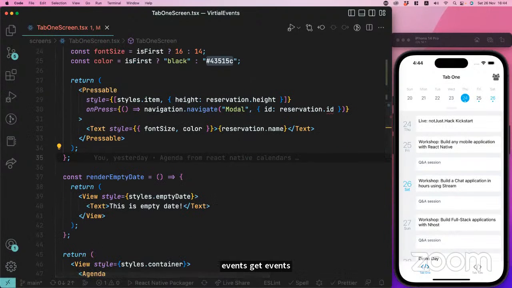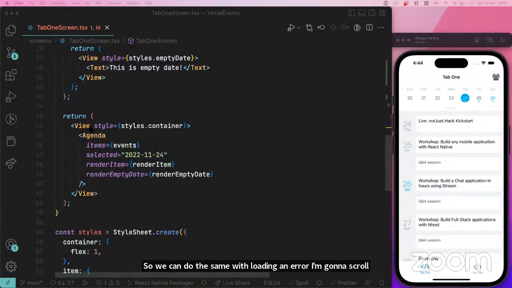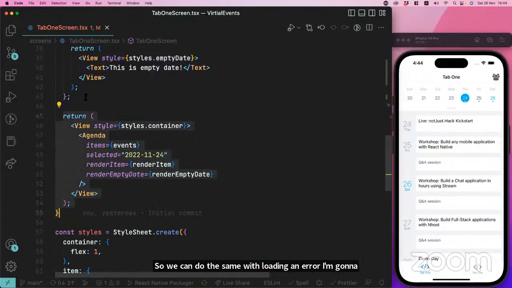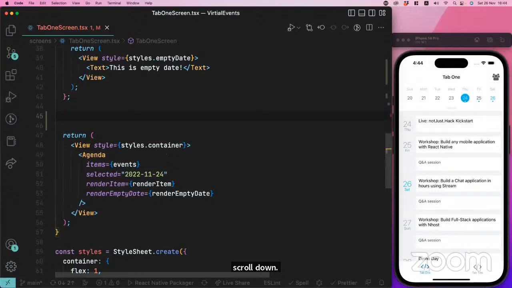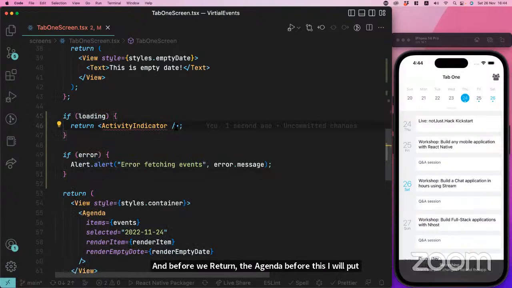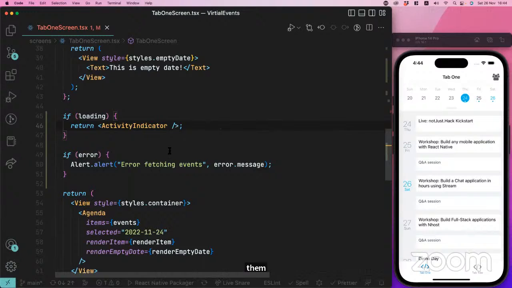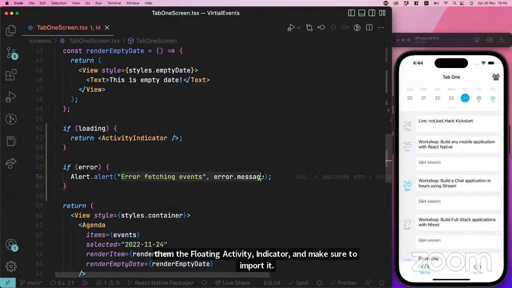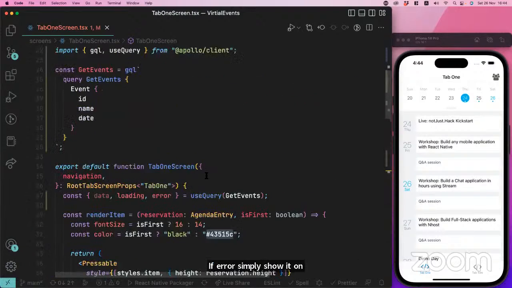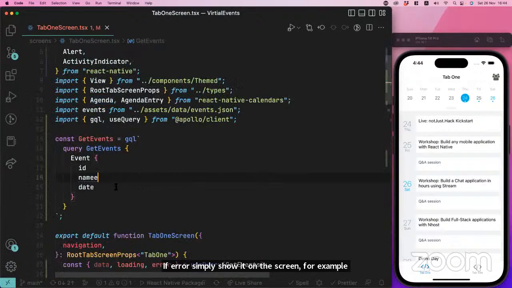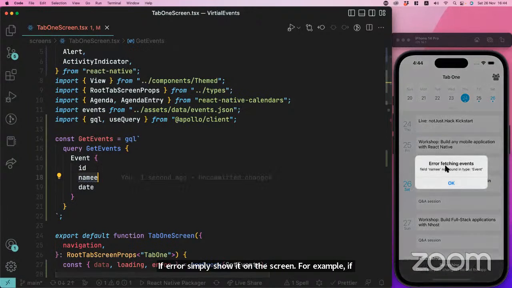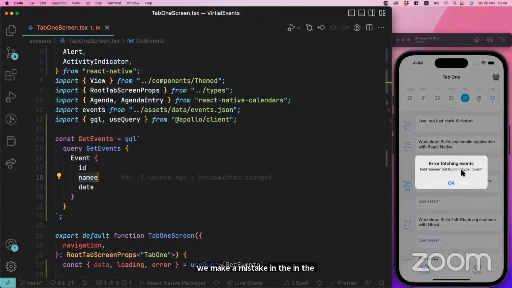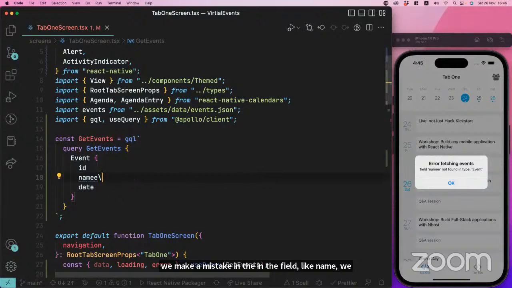So we can do the same with loading and error. I'm going to scroll down, and before we return the agenda, I will put: if loading, activity indicator, and make sure to import it. If error, simply show it on the screen. For example, if we make a mistake in a field like name, we will see error fetching events, field name not found in event. And you'll see right away what the problem is there.